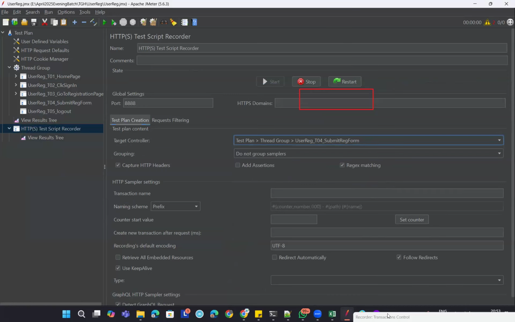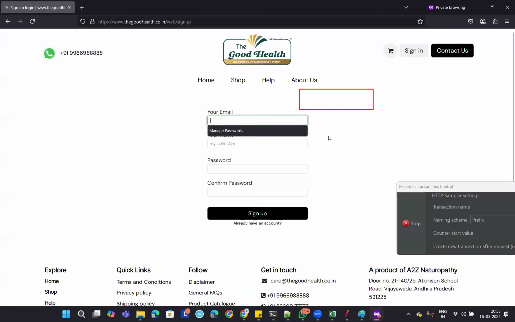I'll select the next transaction and again go to Firefox browser. Where is my Firefox browser? Here it is. And now I'll enter another email ID. Okay. I'll give it as perftest1605. I'll give mail ID as perftest1605 at yokemail.com.